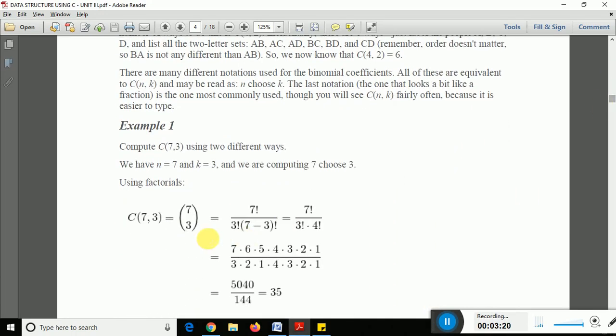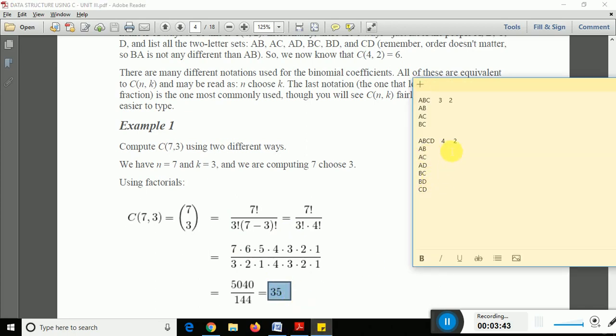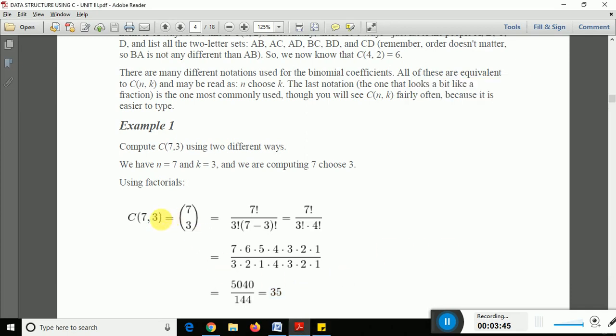If 7 letters are there, A, B, C, D, E, F, G, and you have to make three forms, then you have to use this formula, that is n factorial divided by r factorial times n minus r factorial. I hope you know this binomial coefficient, and we'll get 35 forms. Same as we got 6 forms now for 4 and 2. So if we make 7 and 3, we'll get 35 forms.